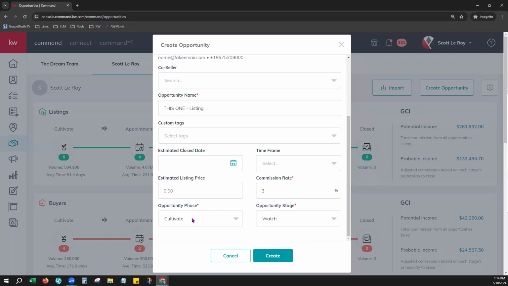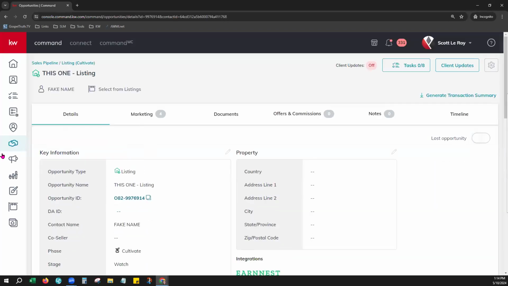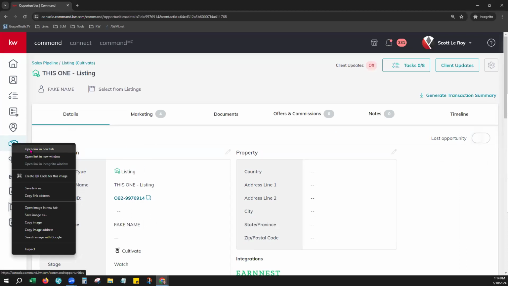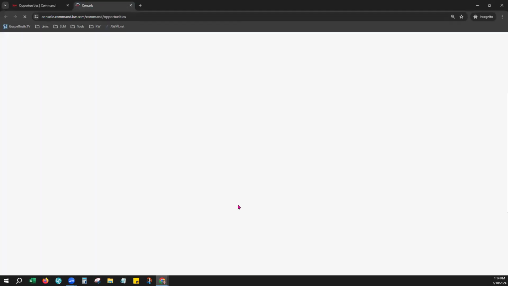We're starting out in the cultivate phase in the watch stage. It's the very first or initial phase and stage for opportunities. So I'm going to leave it there because you'll notice today I'm going to show you as you move your listing through the pipeline, different marketing options are available within that opportunity. So I'll go ahead and create my listing one. And there he is. And now I'm going to pop open a new one.